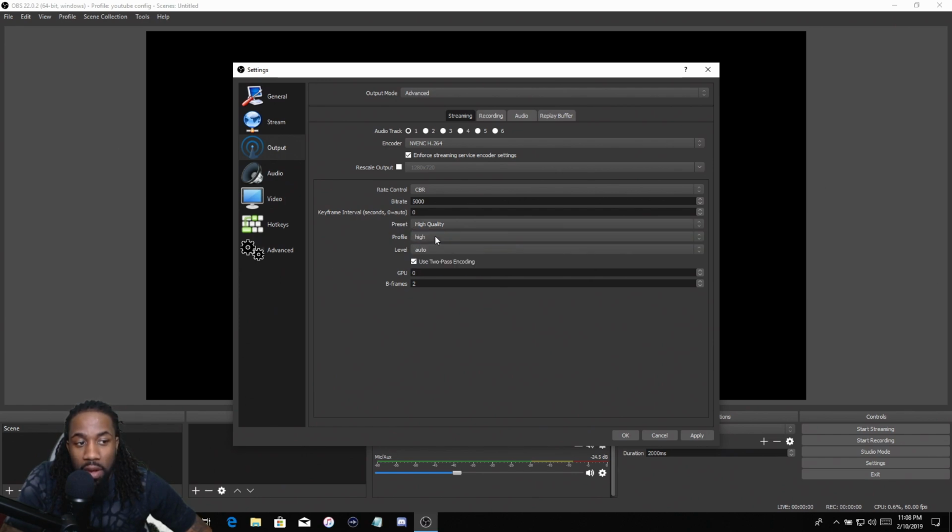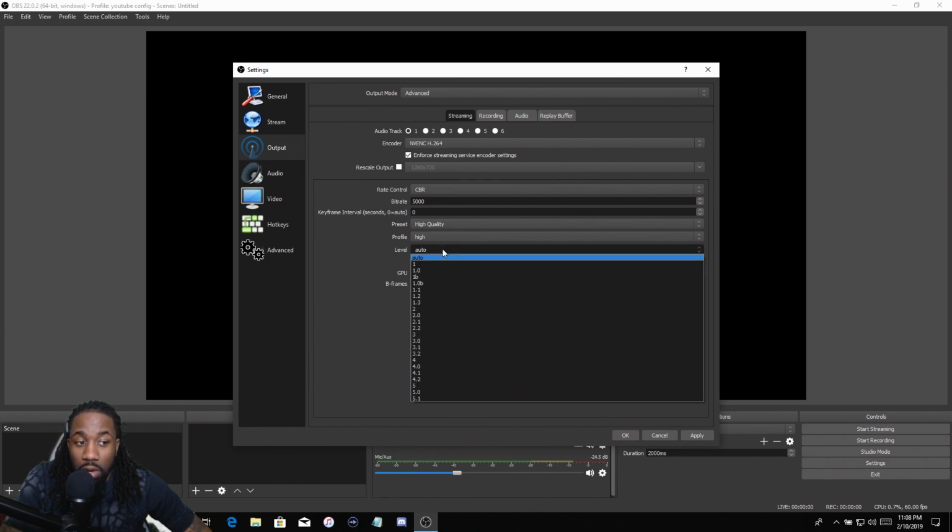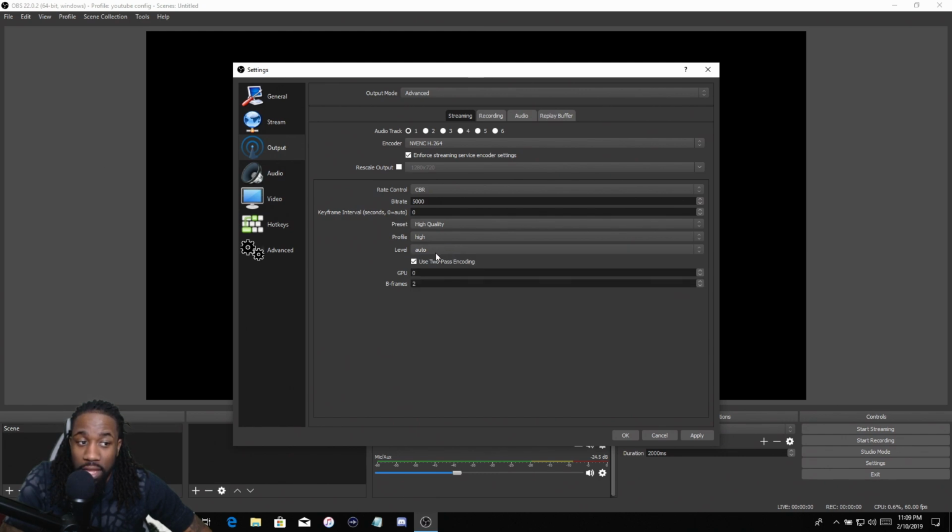And then you have a profile. You want to always keep your profile at high. Do not put main. I've seen a lot of people put main, but main doesn't really work. You'll see it in the streaming performance. A lot of glitchiness will happen with the presets when it comes to that. For the level, you're going to want to put auto because you don't know what level your PC is running at that very specific moment. So you just leave it at auto and let it do its own thing.